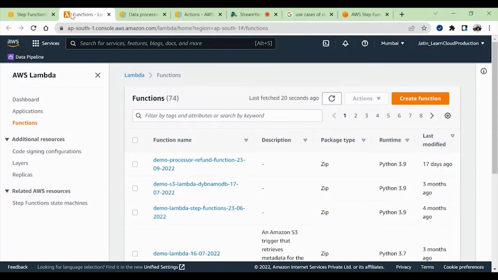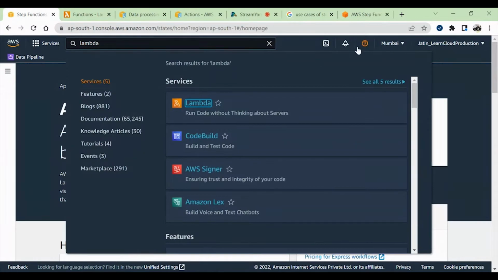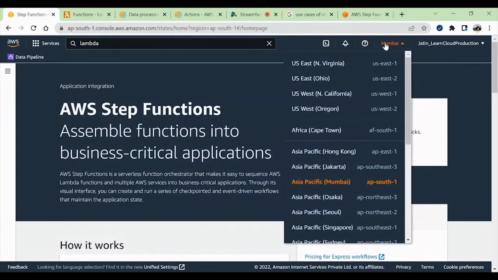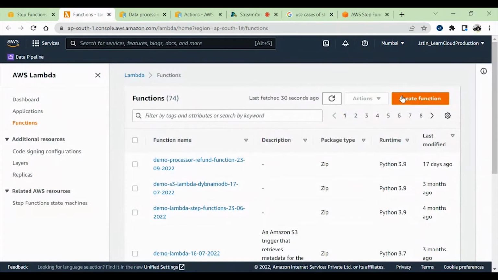First thing, you have to ensure that as these services are regional, you can choose a region of your choice. This is a drop down, and from here you can choose a specific region in which you want to create this particular demonstration. I am taking Mumbai as the region for this demonstration. Let me take you to the Lambda function. So I am creating a function.